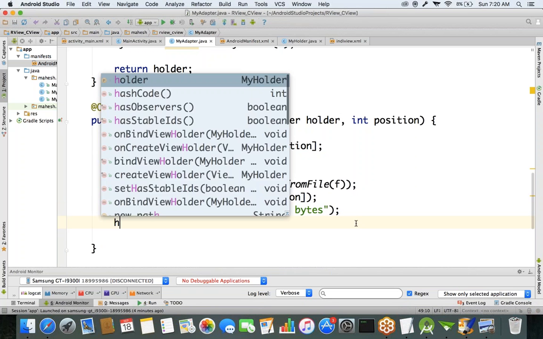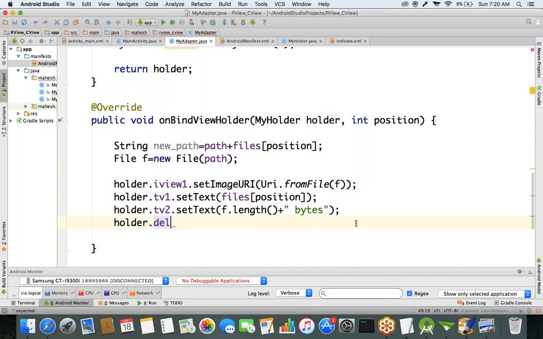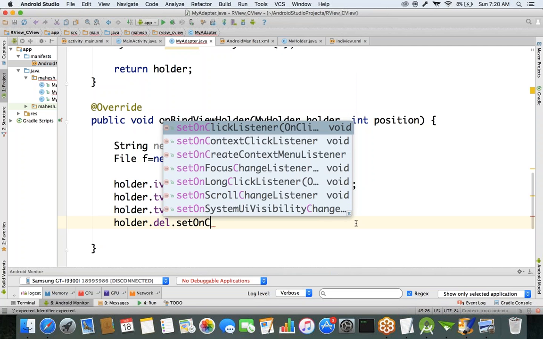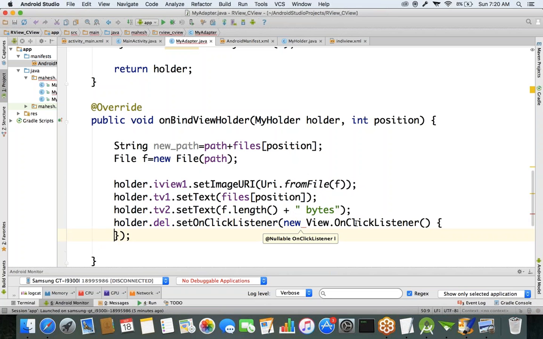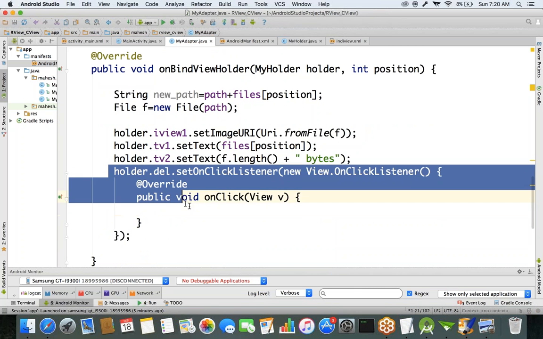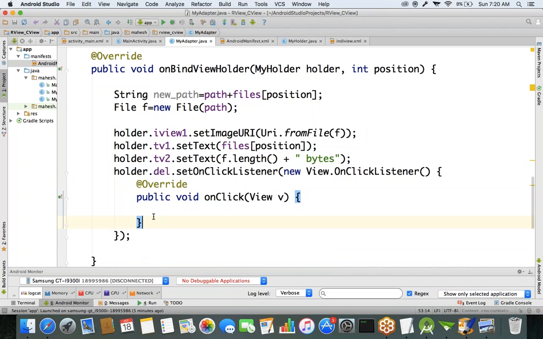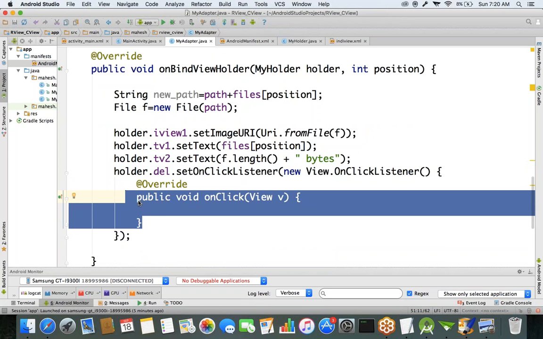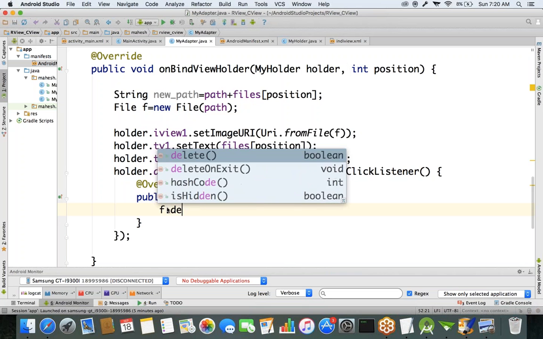Next, the holder object contains a button, that is a delete button. Let's configure the click event for this delete button: holder dot delete dot setOnClickListener. Specify the object of OnClickListener. We are configuring the click event through Java, so whenever the user clicks the delete button, it's going to call the onClick method. Now what logic do we want to perform in the onClick method? We have to remove that file. Let's select f dot delete.